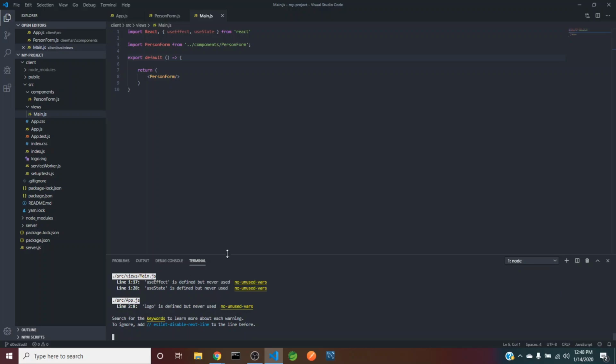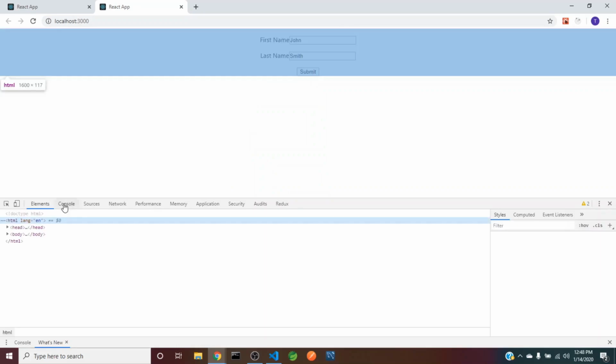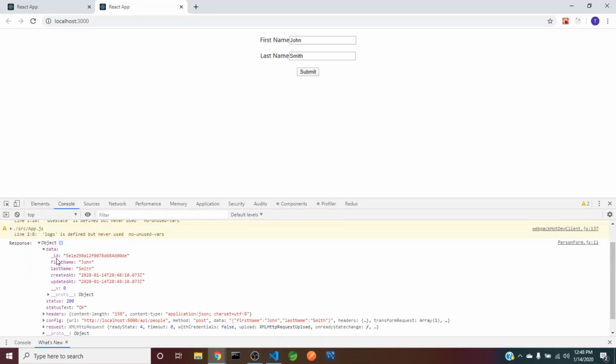So let's go over to our form, and I'll put in John, Smith, and submit. I'm going to console log. We could see that it was submitted. We now have the data sent back, John Smith, created at, updated at. So it looks like our form is working.